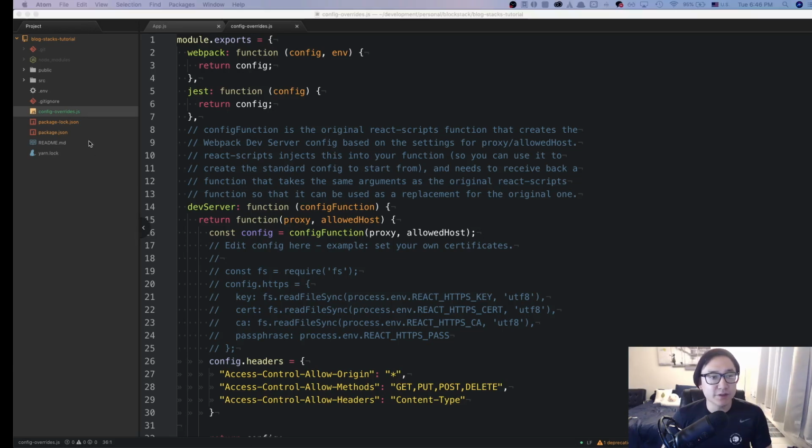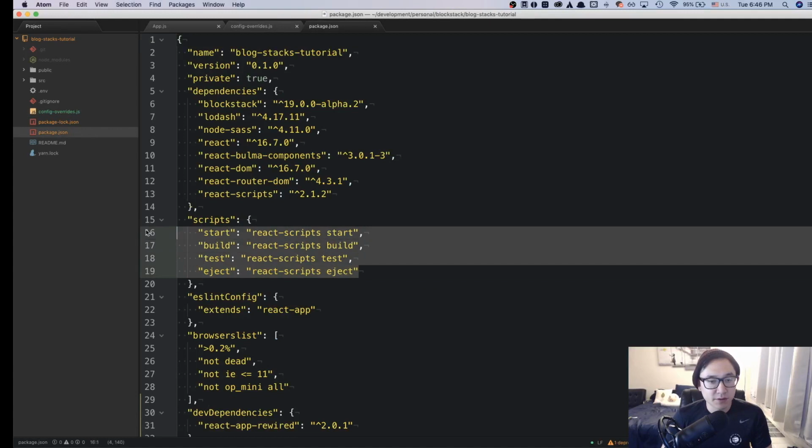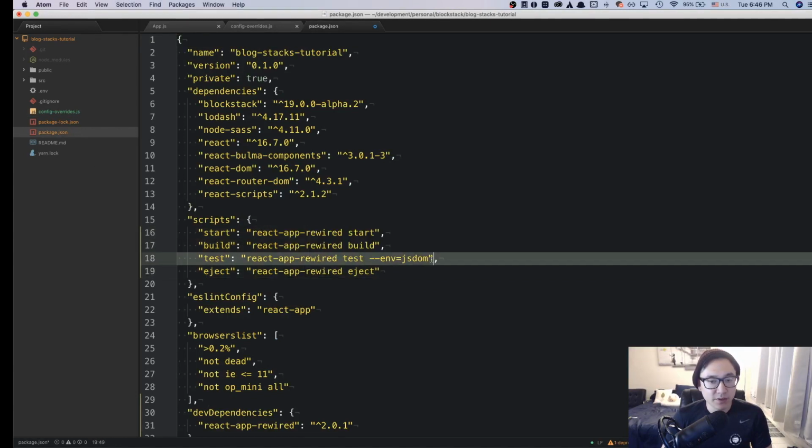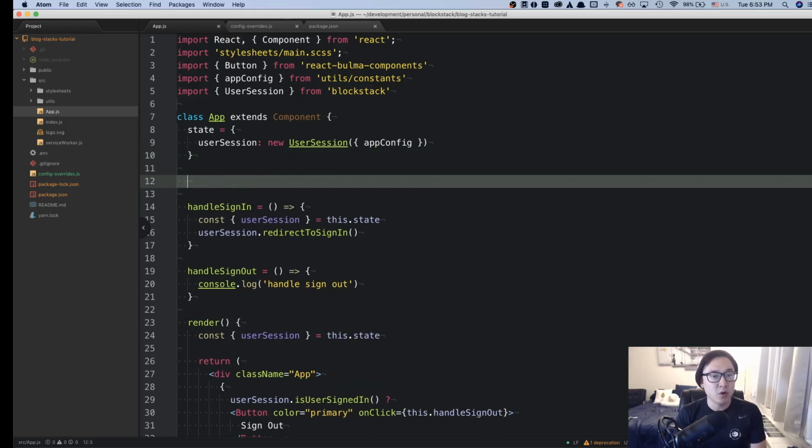One more thing we have to do is go into our package.json and modify our scripts. I'm going to copy and paste that as well. What this allows us to do is hijack the original script builds and include our React App Rewired configurations. The last bit of plumbing we need to do before we run the application is to handle when the user is pending sign-in. We need to handle this because when the user signs in, it reloads as a new page. So we need to do componentDidMount here.